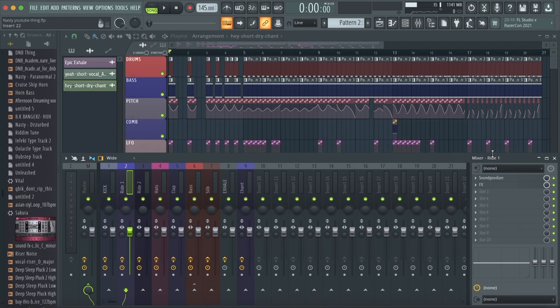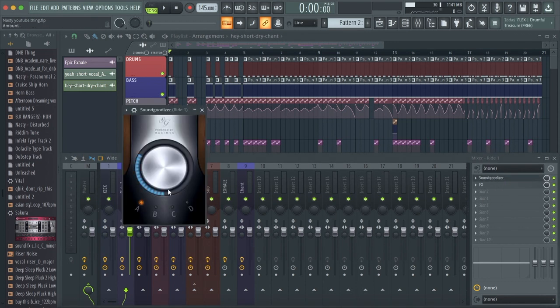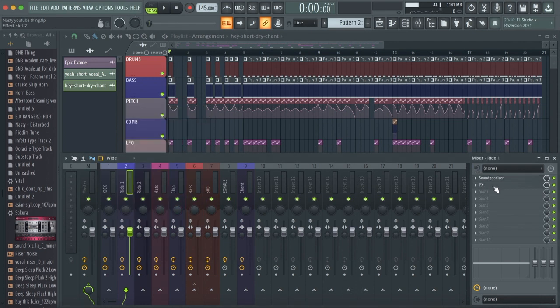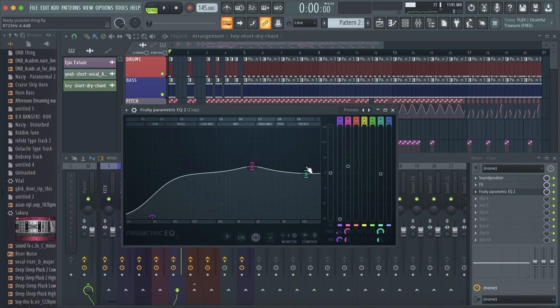For my rides, for all my hats, I use Soundgoodizer. It just brings out the highs, makes it a bit louder. And then FX, I use Effector for reverb because I think Effector's reverb is top tier. Same thing for the ride, same thing for the hats. And then the clap, I did the same thing for Soundgoodizer, FX, and then I did this, I guess. I don't know what I did, honestly. But yeah, I turned it down.